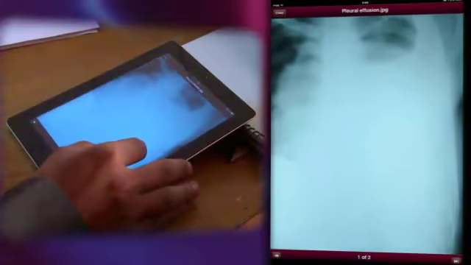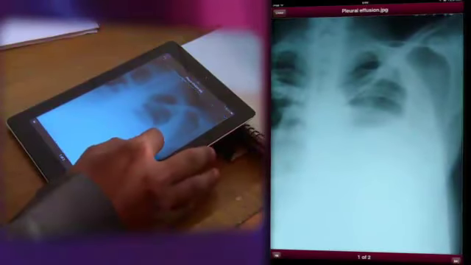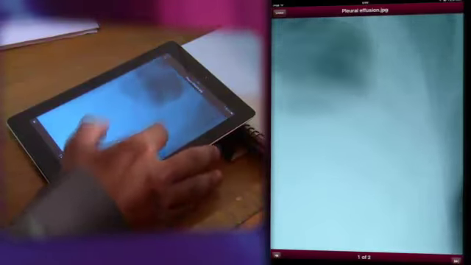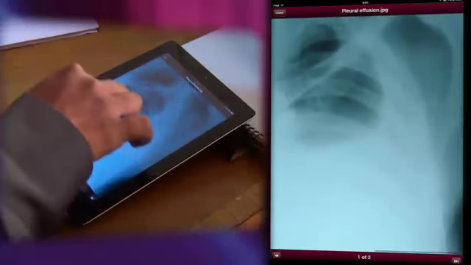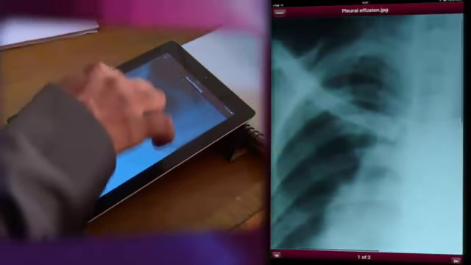I can see it's an X-ray and the title is available on the top bar, and I can zoom it, drag it to the desired position and review it just like that. This is so simple.